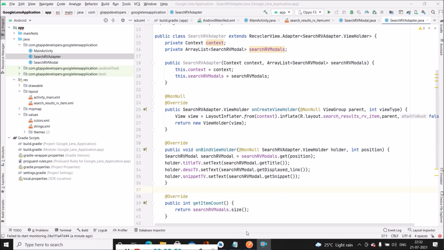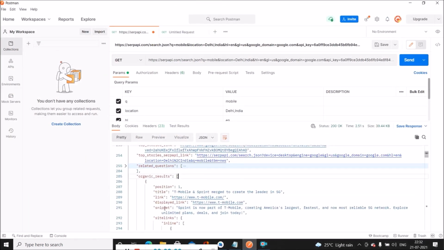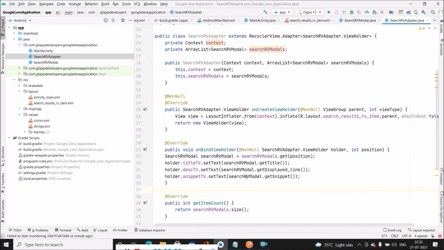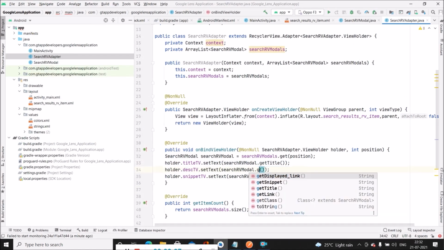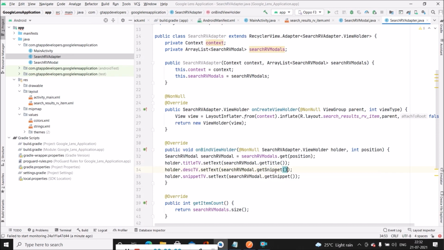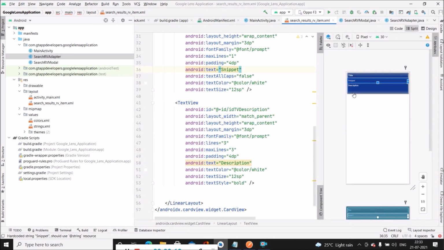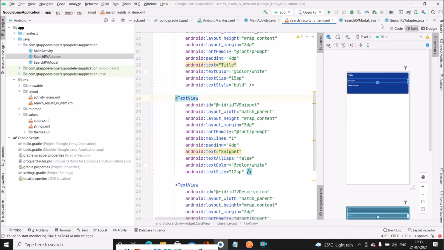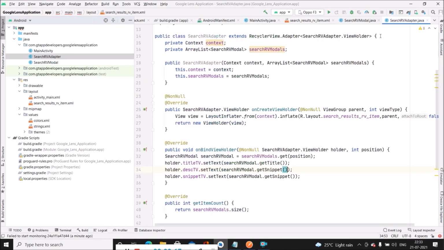So we will check the response once again. Inside the response the snippet is our description. So we will update this, that is description TV to snippet, and in place of our snippet TV, this one is our description, then the snippet. So snippet is basically a link, so we will change it to getLink and update this. Now we will be adding an on-click listener for our item of the recycler view.